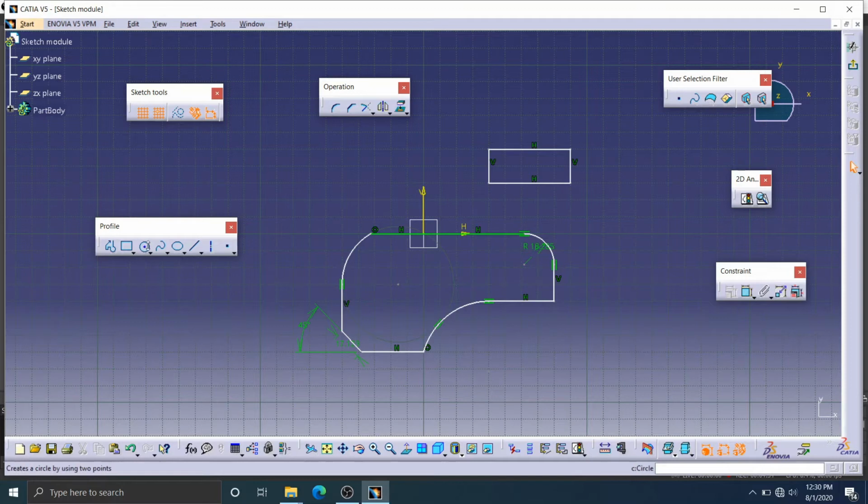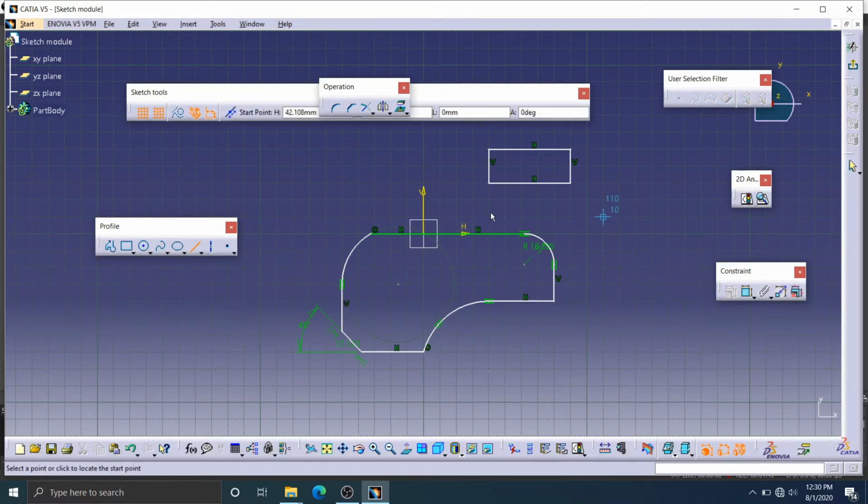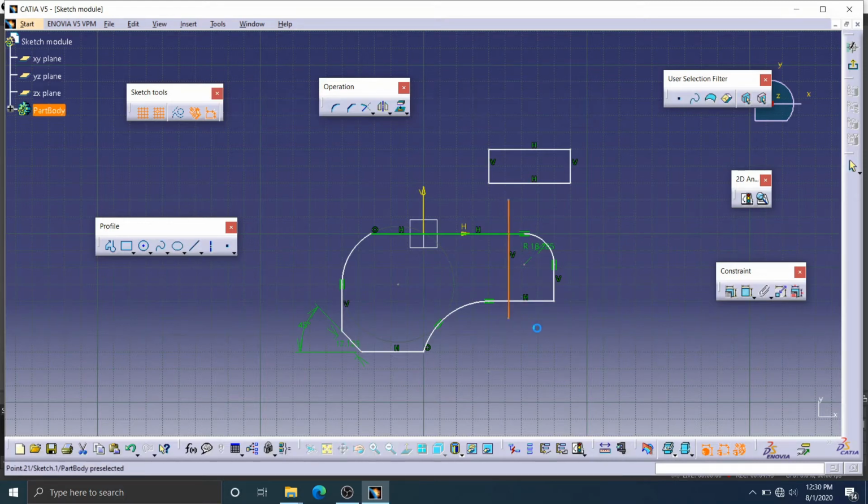Suppose I want to trim any line or object. I want to trim this line, so you can go and select the trim option. Different types of trim are available. I am selecting quick trim. With quick trim, if you select any line, it will trim the object. So it will trim the line. So this is known as the operation tool.